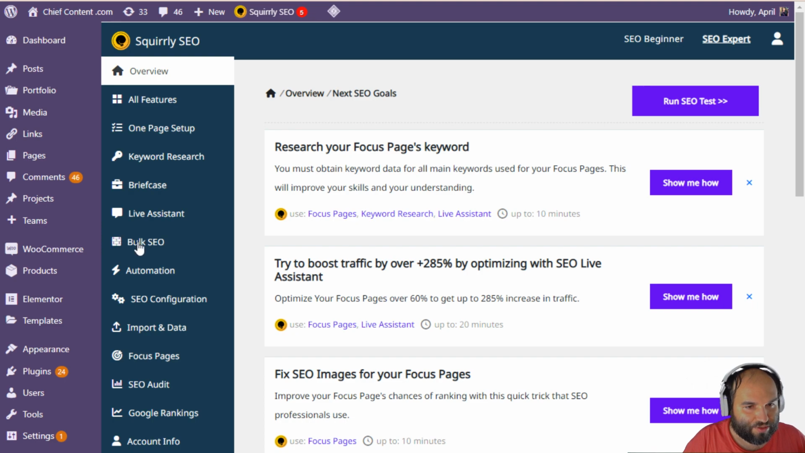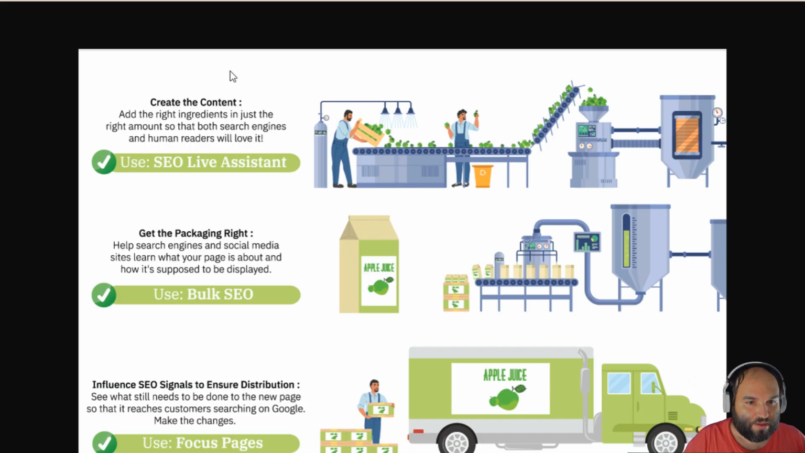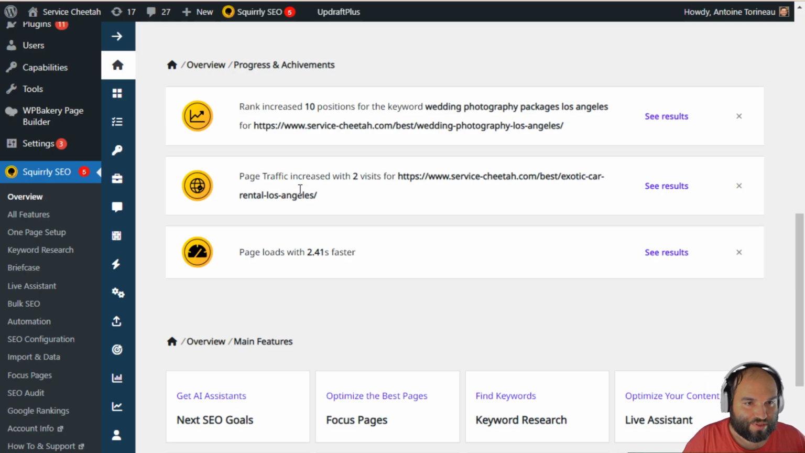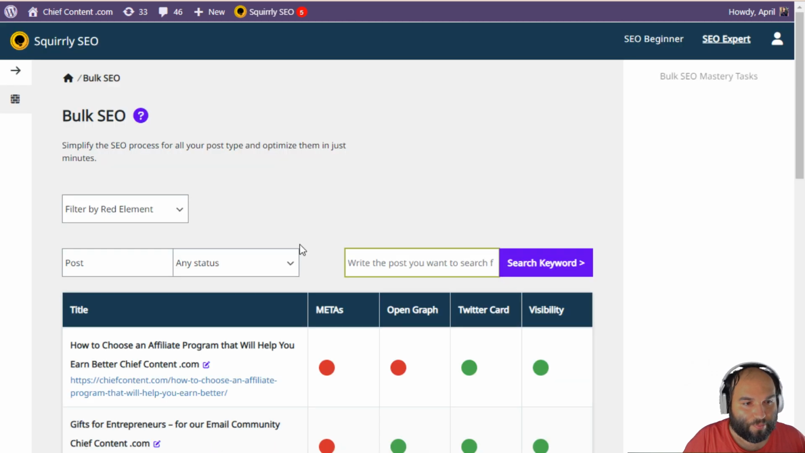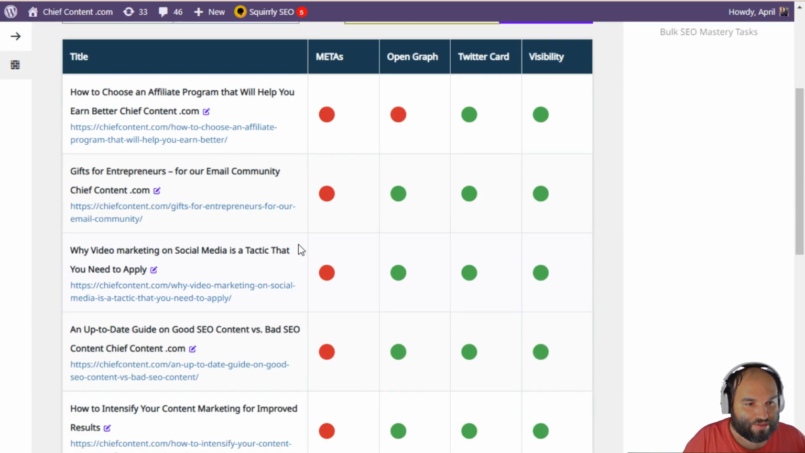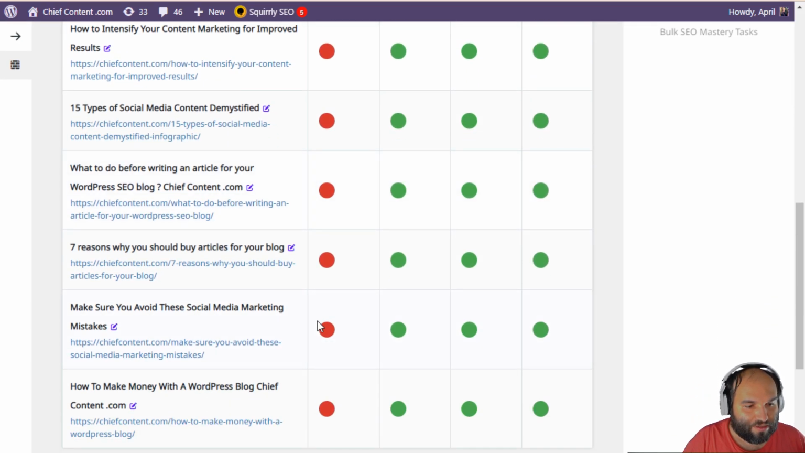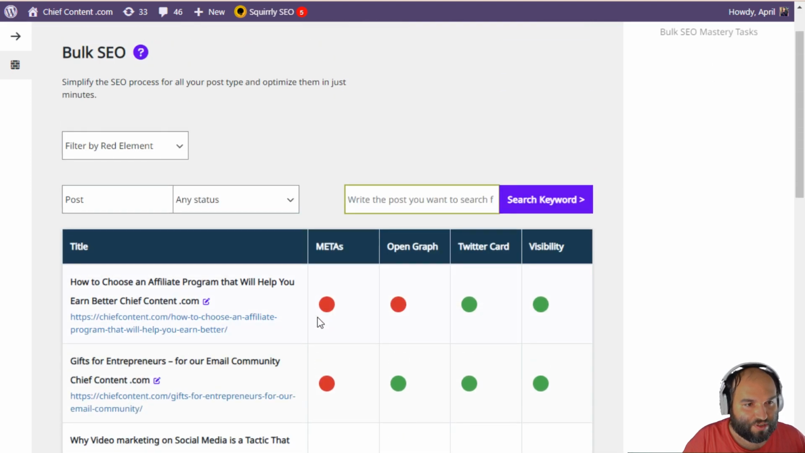So I have bulk SEO here. And let's get the packaging right. So let's make sure that people will know that the apple juice is actually apple juice. Right, so let's look for this piece of content. So let's say it's a post.